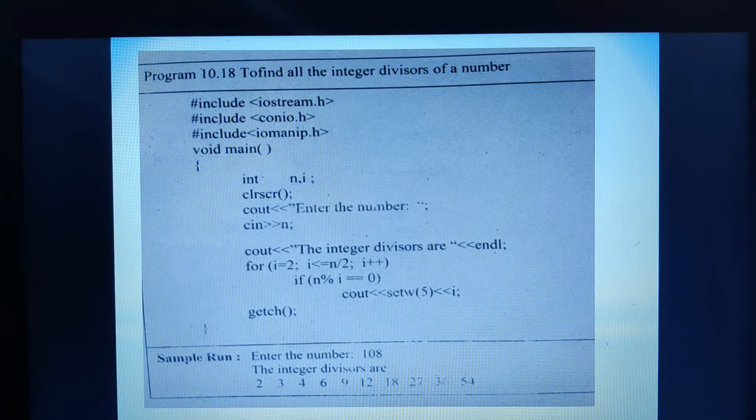Then only I can say that it's one of the divisors of the given number, isn't it? So I am dividing that given number by the i value, that means the modulus operator. Whatever division I do, since I am using the modulus operator, I should get the remainder as 0. Then I will consider that number as an integer divisor and print that value. I hope you are able to understand.